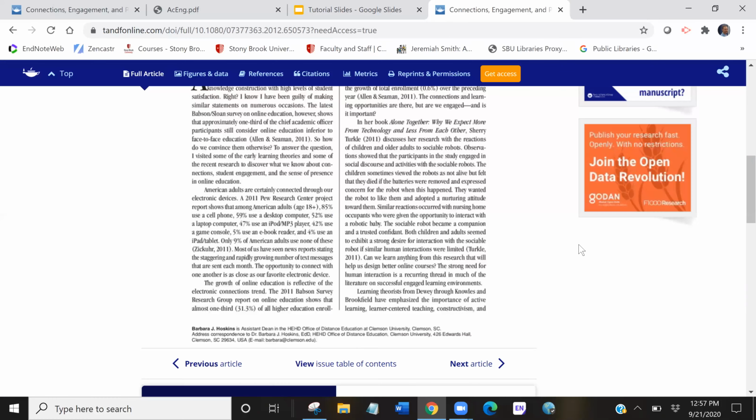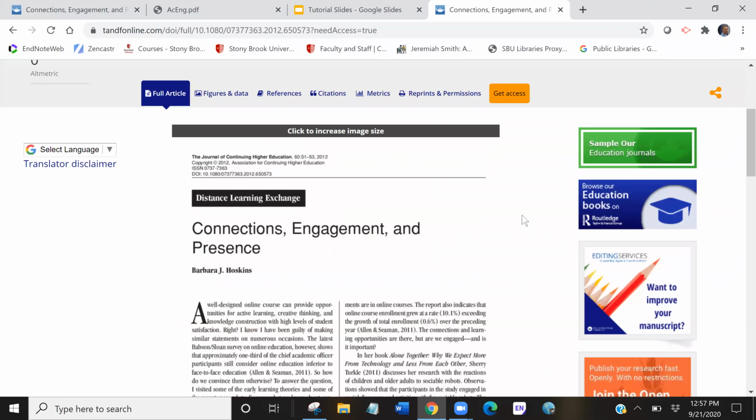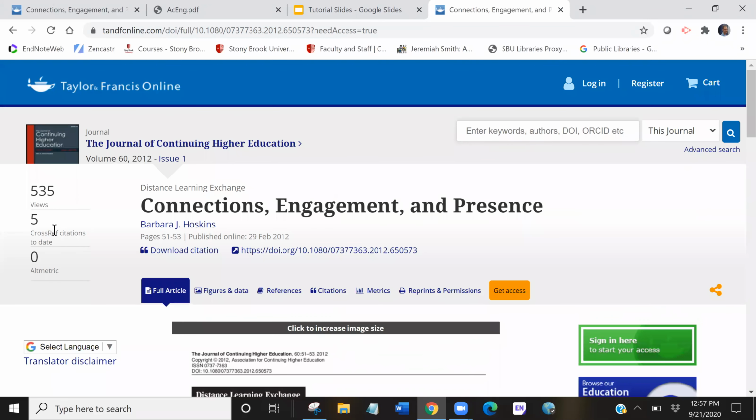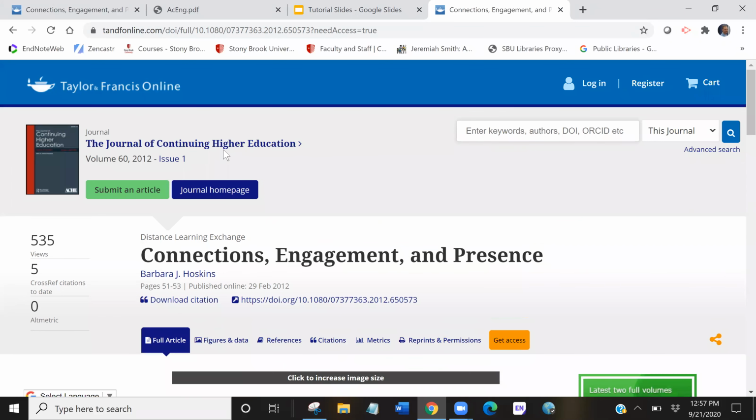And the way to think about it is our databases are collections of different types of journals, most of them. Some can be movies and streaming video and art and things like that. But in the main, for your programs, you'll be researching article databases. And the question is, do any of those databases have access to the Journal of Continuing Higher Education? That's the journal we're looking for right now.